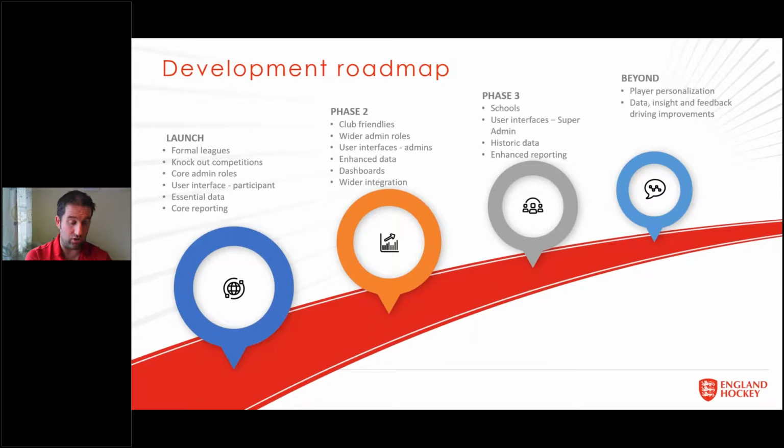And as just touched on, there's going to be these core reports to allow you to see the critical bits, or the bits that the competitions group believe are the critical reports that you need to be doing your roles. Future phases, so the next phase, immediate phase after launch, we're going to be looking at how we allow the functionality for clubs to add in friendlies. As I've talked about, having wider admin roles, developing the interfaces for those admin roles so that it's easier to use and perhaps not as many screens for people that don't need as much access.